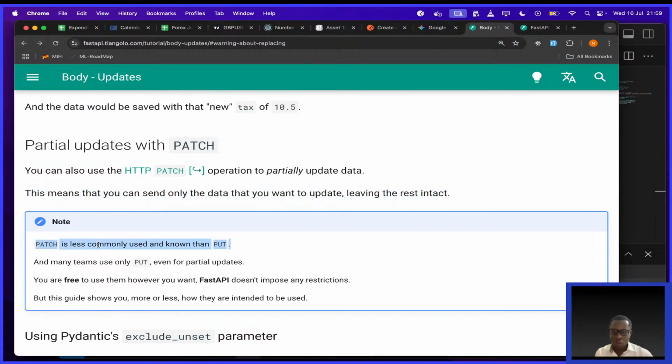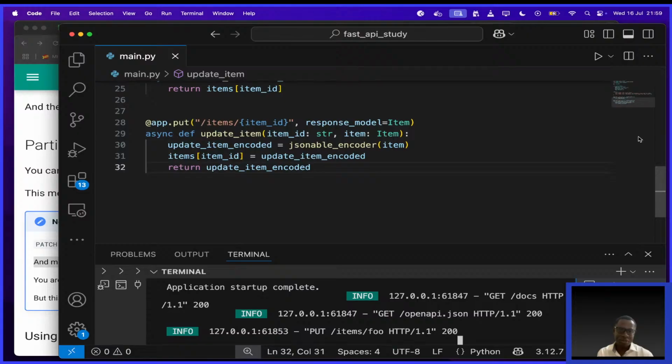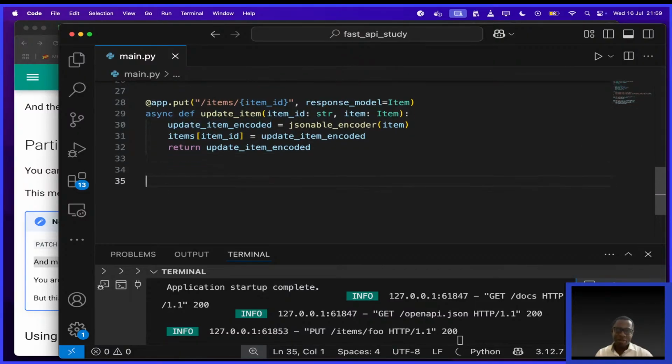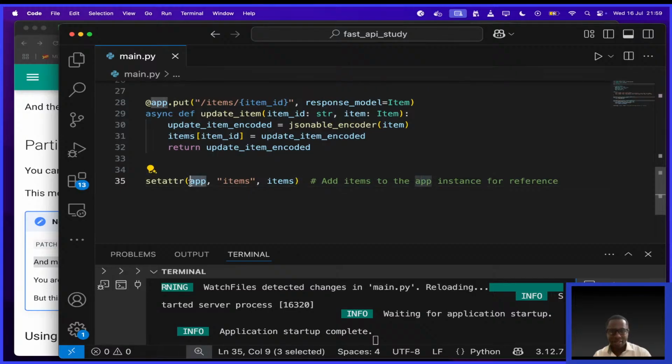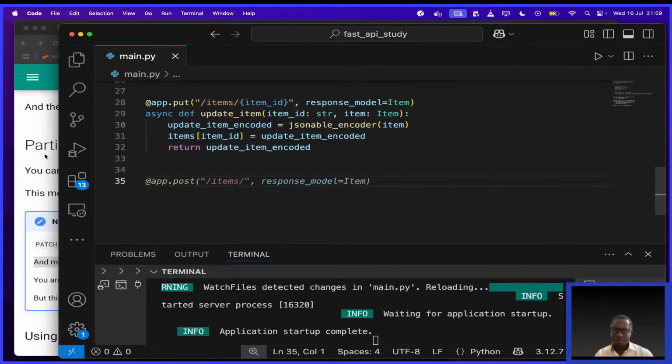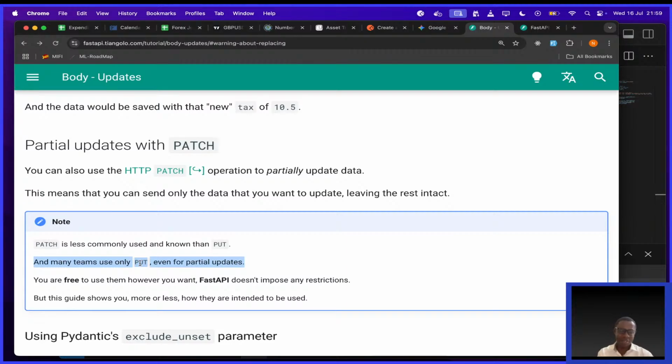They're saying PATCH is less commonly used and known than PUT. Many teams use only PUT even for partial updates. By the way, it's actually possible to do a partial update with PUT. In Python, if you write your logic properly, you can use setattr. We have syntax like this: you have an instance, the attribute name, and the attribute value. You can do this using this function in your logic. So just if you didn't know, a small tip.